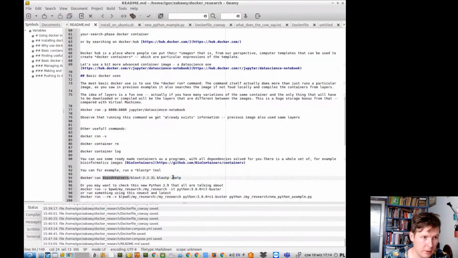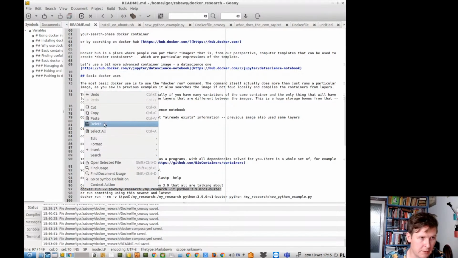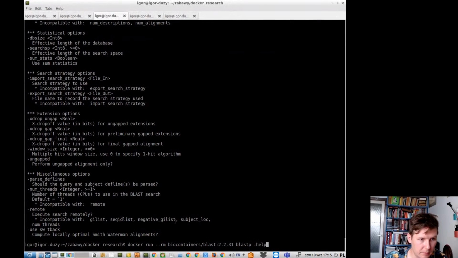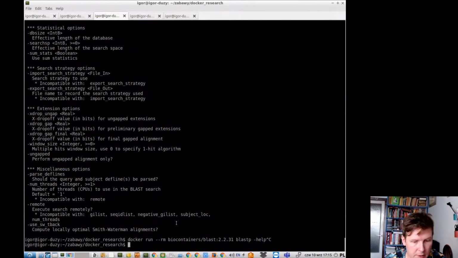What I use this kind of command for is, for example, to experiment with new software. Right now there is Python version 3.9, and I can already experiment with this version. So let's start Python version 3.9 by using this command. This command, once again, shares the volumes, and it will interactively start Python.